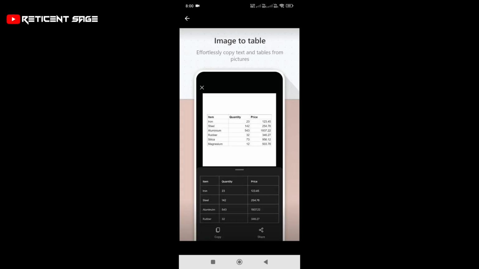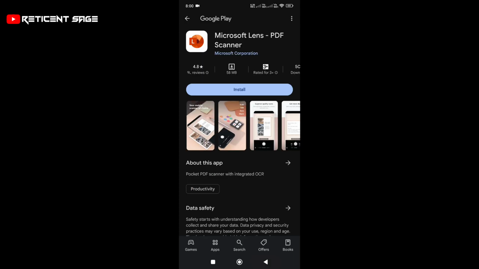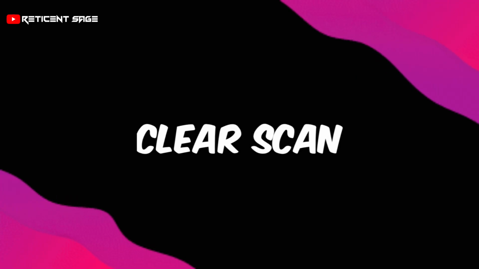Seamless scanning. Capture documents with a few taps. Versatile formats. Save your scans as PDF, Word, or PowerPoint. Cloud storage integration. Easily store your scans on OneDrive or OneNote. Ad-free experience. Enjoy a clutter-free scanning experience. With over 10 million installs and a 4.8-star rating on the Google Play Store, Office Lens is a top-rated choice for efficient document scanning.